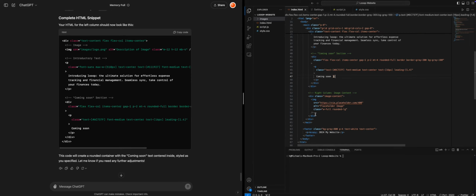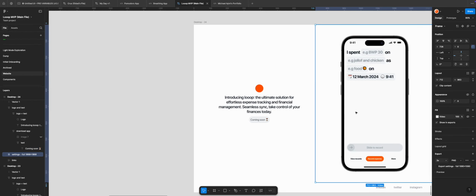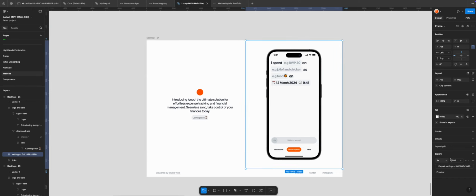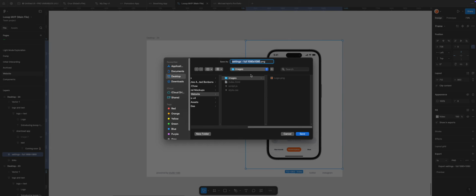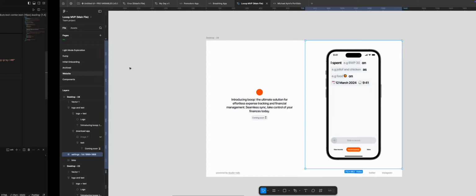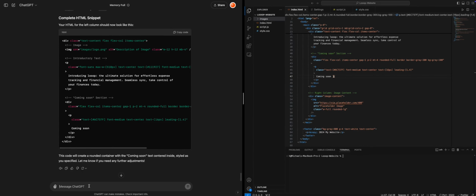Okay, I think we are done with that side. So now let me save this as the image for the right side. Hero image. Okay. Great. We are done. Now let's move to the right column.